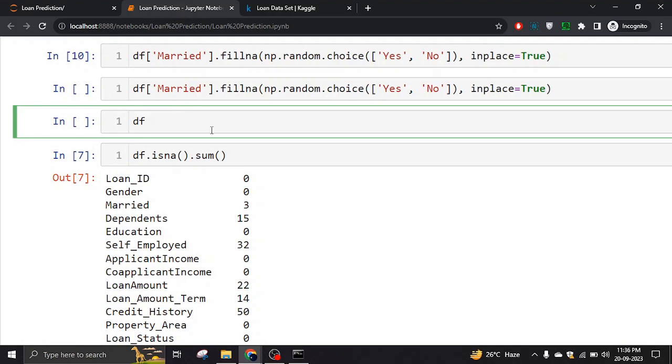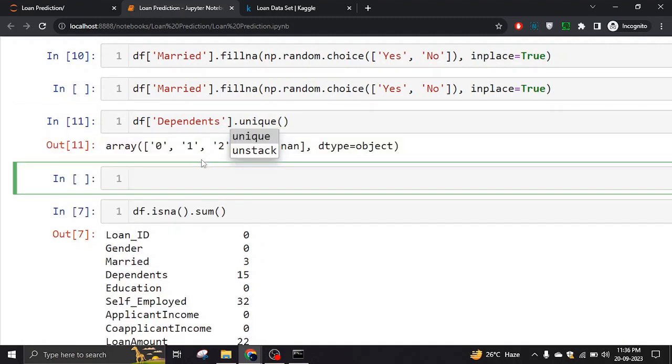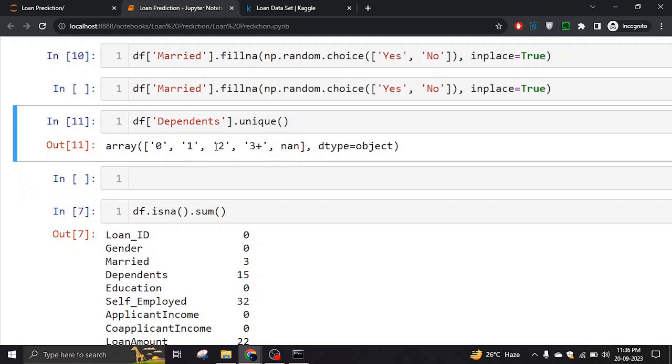If I check it, let me show you. Dependents dot unique, right? If I do this, you will see that we have 0, 1, 2, 3. Sorry, there are 4. So we have 4 different types, right? The NaN is just empty. So maybe a person doesn't have any dependents.